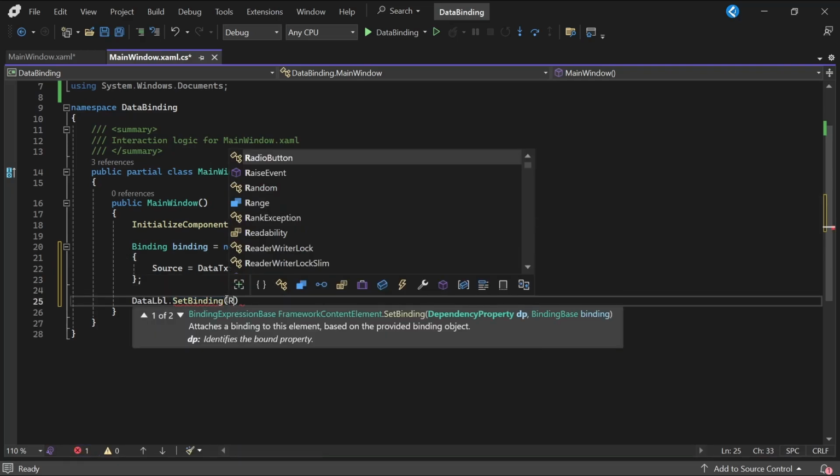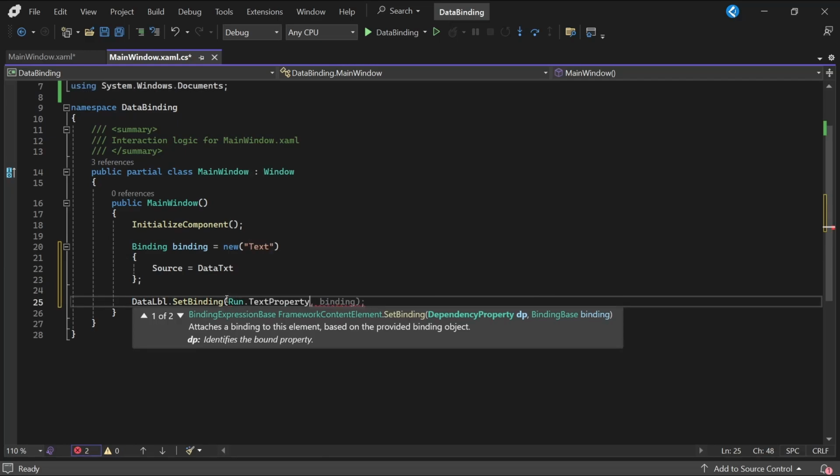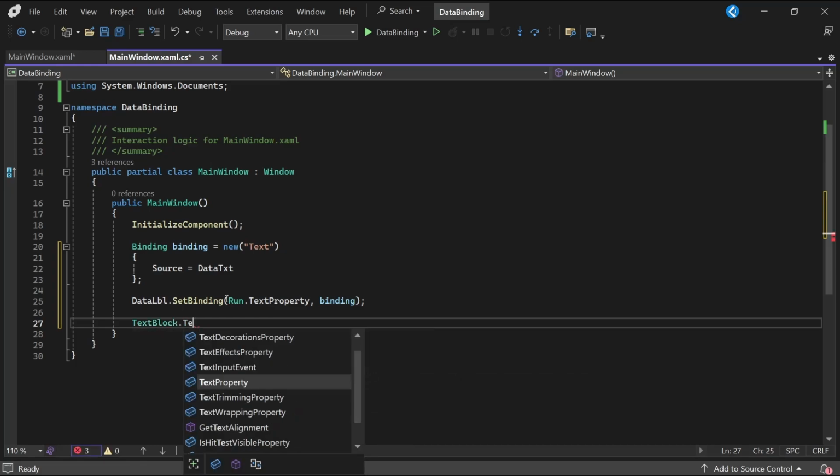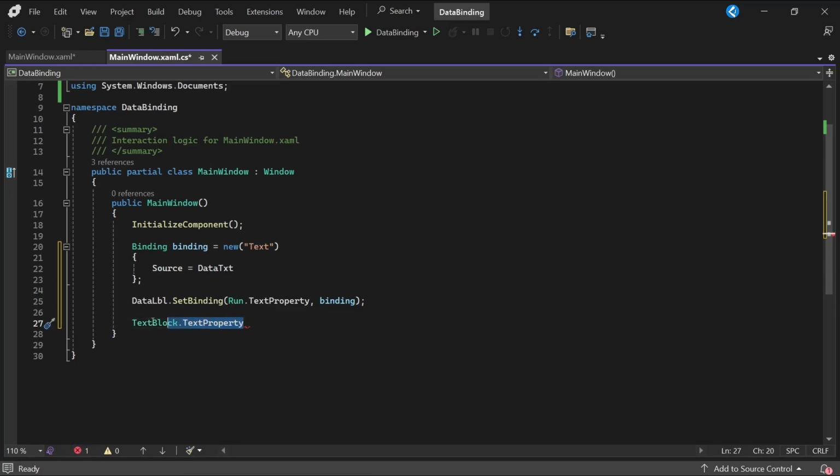Because dataLbl is a run element, we can specify Run and then look for the text property. It's worth noting that if you're applying this to a text block, then you need TextBlock.TextProperty, or if it's a label, it'll be Label.ContentProperty, and so on. We'll then provide another parameter for the binding itself.